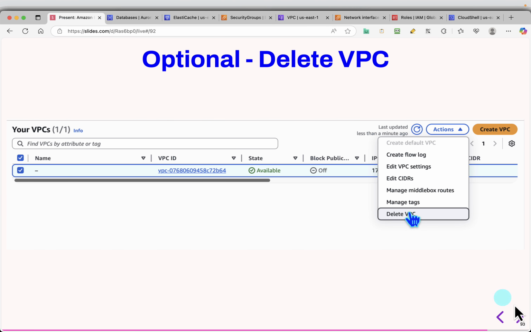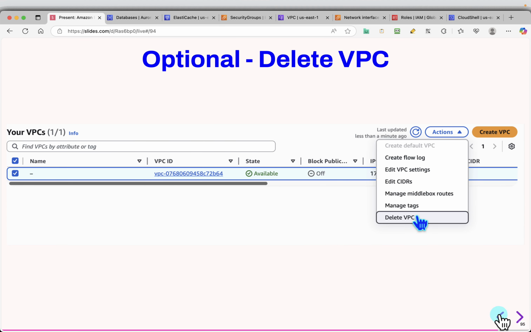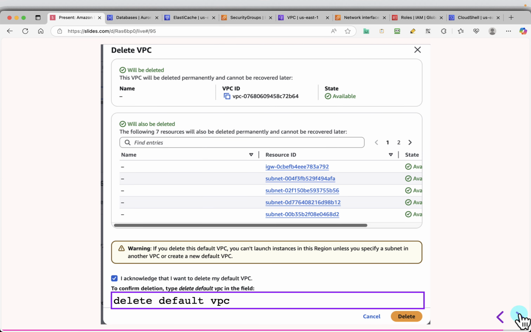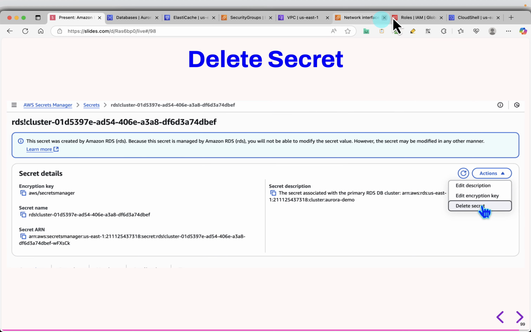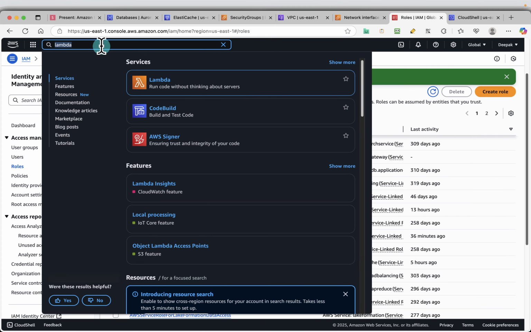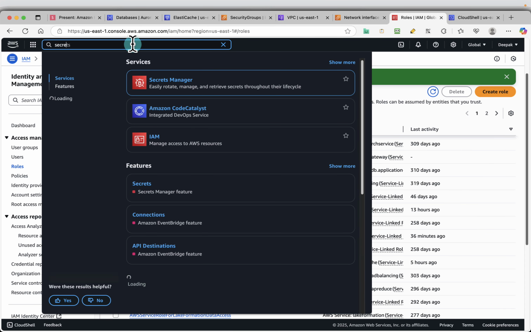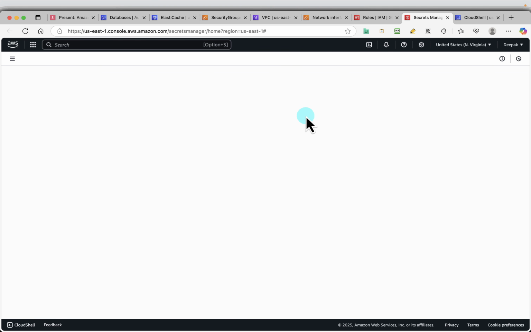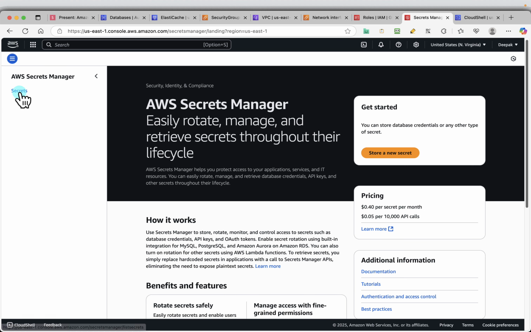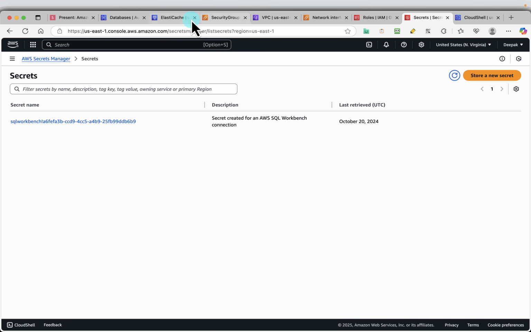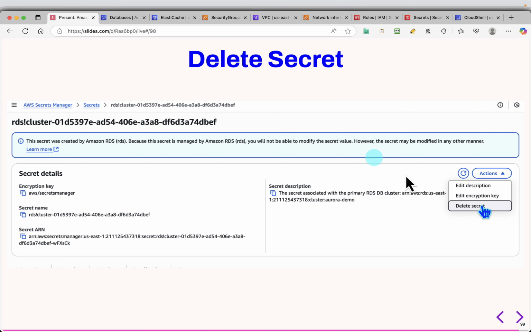Okay, so we were able to delete the network interfaces and finally the VPC also. Then I created a default VPC. And the secret, you can check, the secret will be deleted automatically, but you can just confirm once. If I just go to secrets, this is some old secret which I am not using. So the other secret got deleted, the one which was created for the Aurora database, because we deleted the actual Aurora database, so that got automatically deleted.